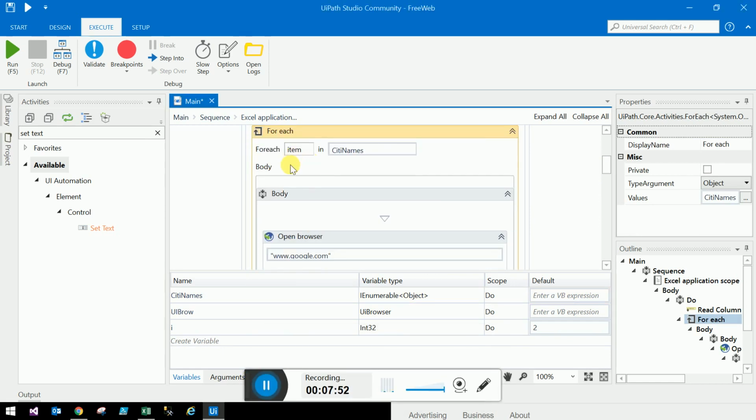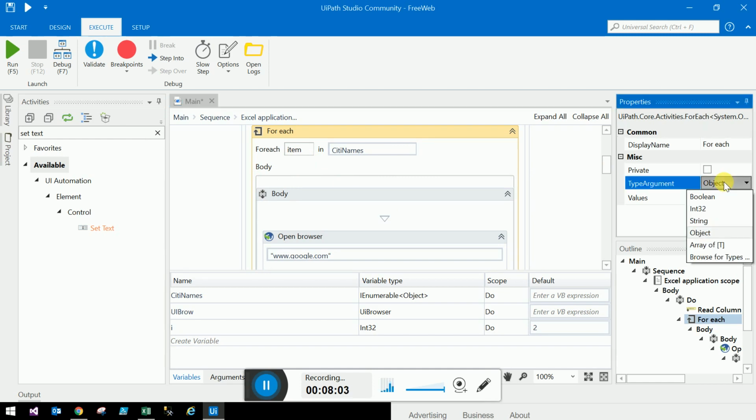This item is inside the variable. That is a local variable. Here you can see the type of the variable of the for each. The type of the argument is an object, because city names has a list of objects. So within that list of objects, if you want to repeat the entire list, you have to mention the local variable. The type of argument is an object.